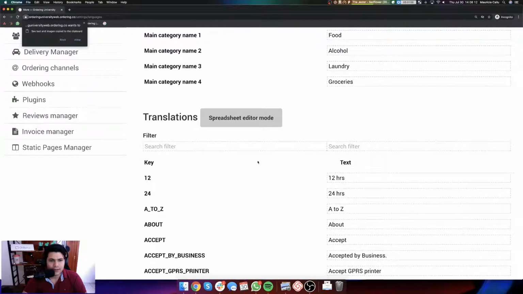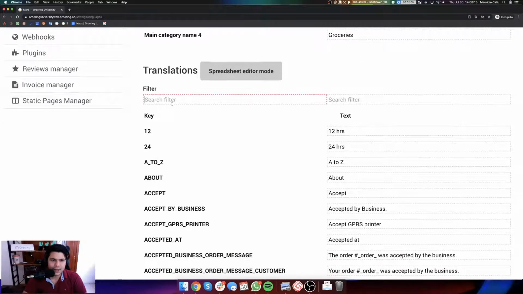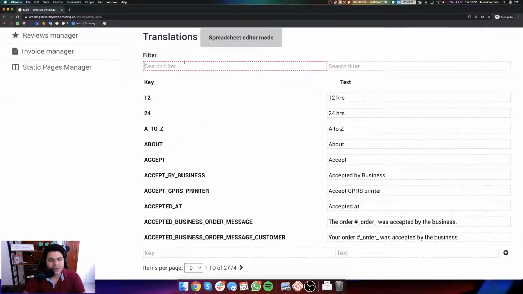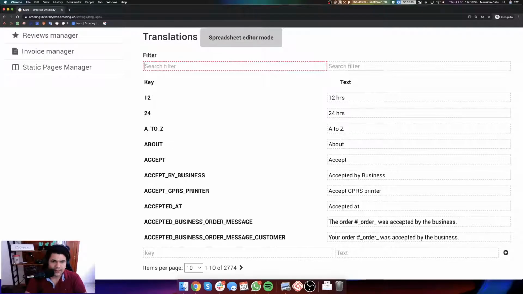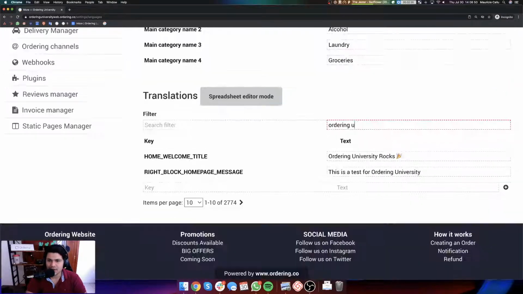Then here you have two filters. This filter is for the variables, the keys, the little code that goes in your files when you are developing something. This means that in your home page file you will see a few of these variables. The easiest way to change any variable is clicking the second filter on the right, and then looking for the text that you want to change.